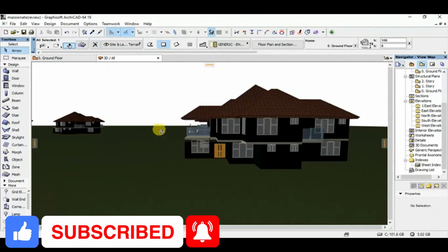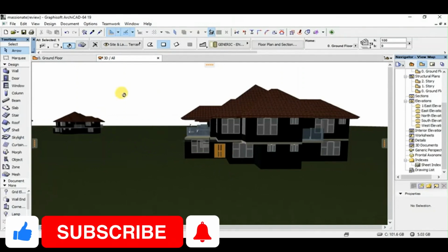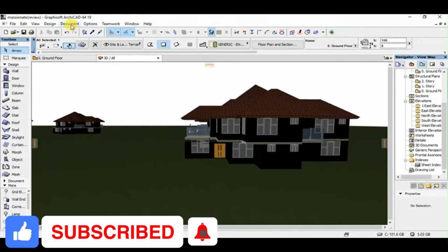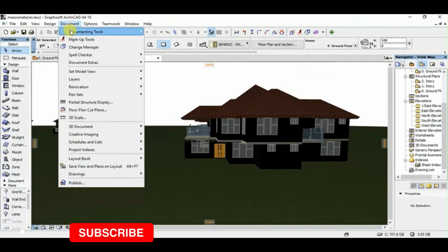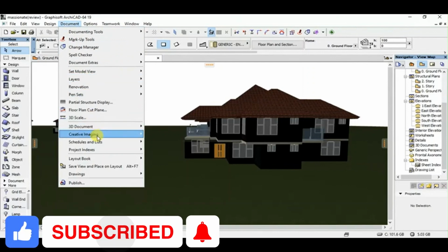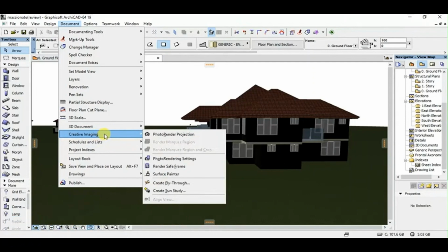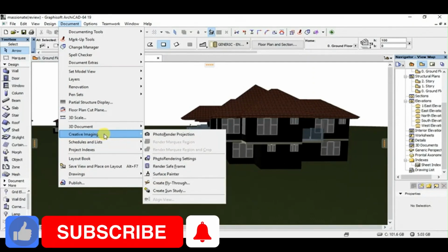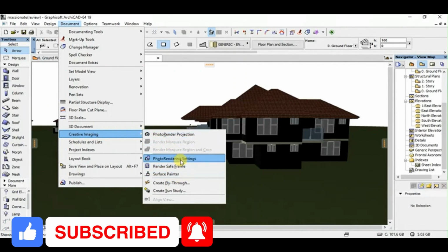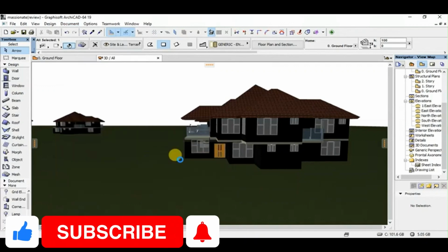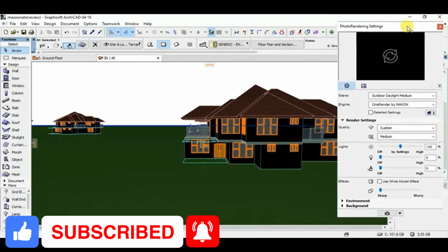Now, once you set your 3D in accordance to how you want to take the picture, you will now head to the documents option. Documents in the menu bar, and then you scroll down to creative imaging, and then after this, when this pop-up menu appears, you select photo rendering settings. Now, once you select the photo rendering settings, a new pop-up window will appear.